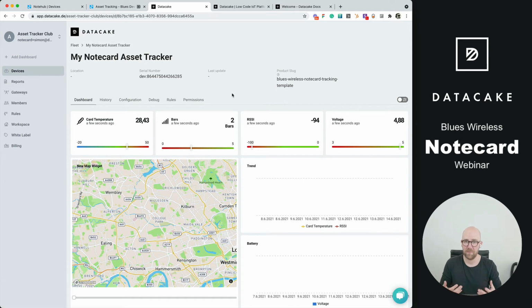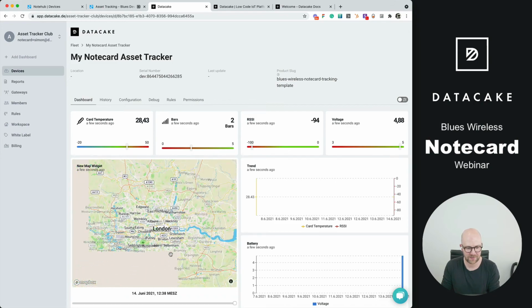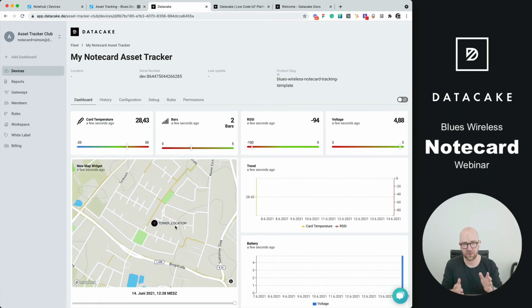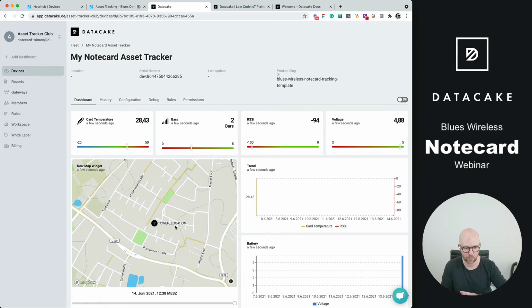I'm right now sitting in the basement of a building, my home office, and there is cellular signal, but what we don't have yet is GPS. But we are getting the cell tower location, and using this template on Datacake, you can also display the cell tower location. So it takes just a few seconds, and then we will also see the cell tower. There it is, the cell tower location. And if we were now outside, and if the Notecard had a good GPS signal, we could see and also track the historical information. I will be showing this in a couple of minutes because it's a pre-recorded thing.